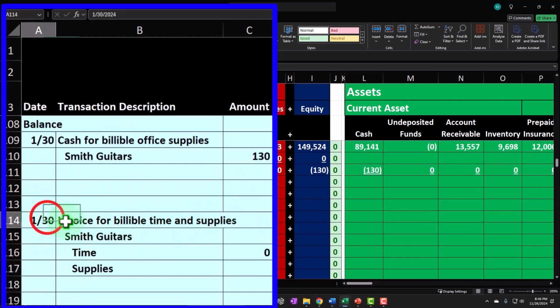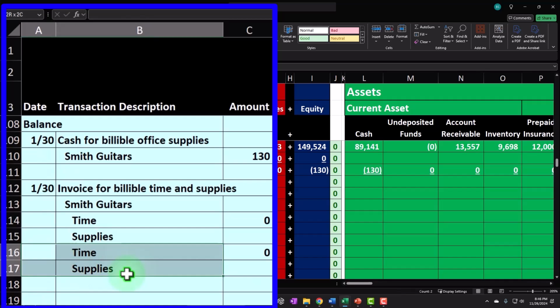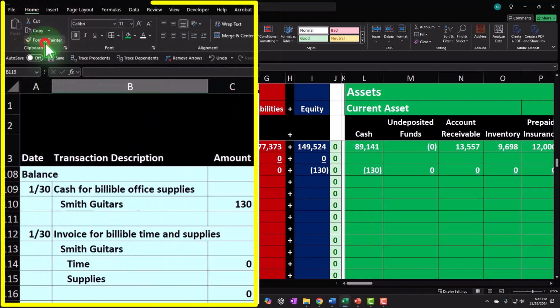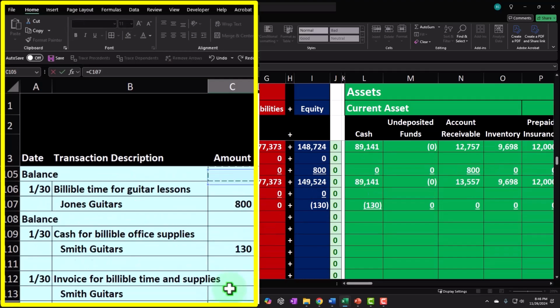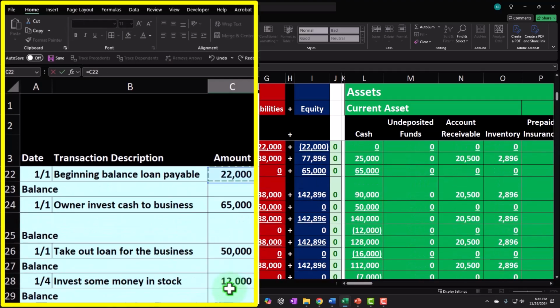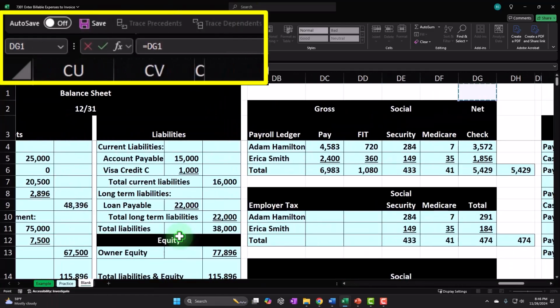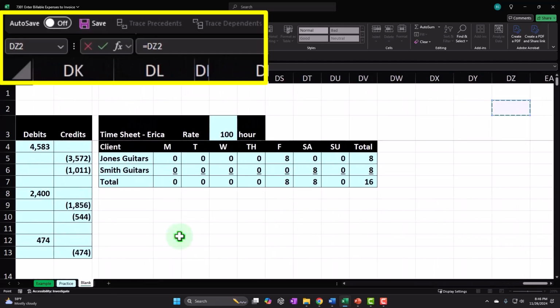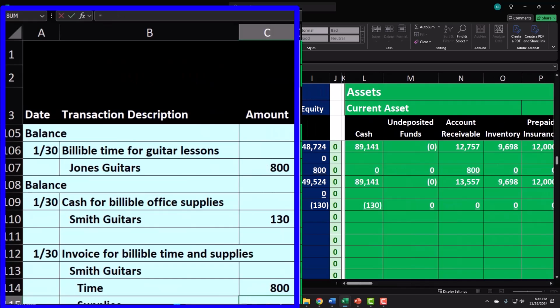So now I'm going to pull this part up. I'm going to say, let's copy this. I'll put it right here, and then I'll delete the stuff underneath it. I'm going to format paint so it doesn't mess up my formatting down here. Okay, so now we've got the time. I'm going to scroll up to the top. We're going to bill for these two things now that have taken place. The time is going to be over here for Smith Guitars, and 8 hours times 100. So there's the 800. And then the supplies, I'm going to pull into the invoice at 130.